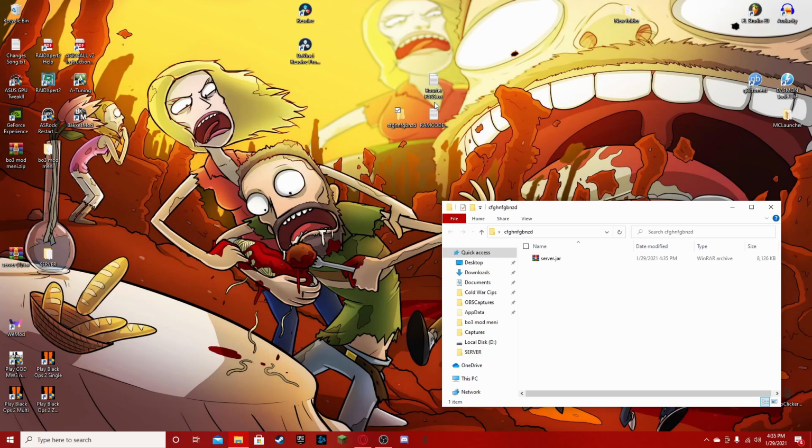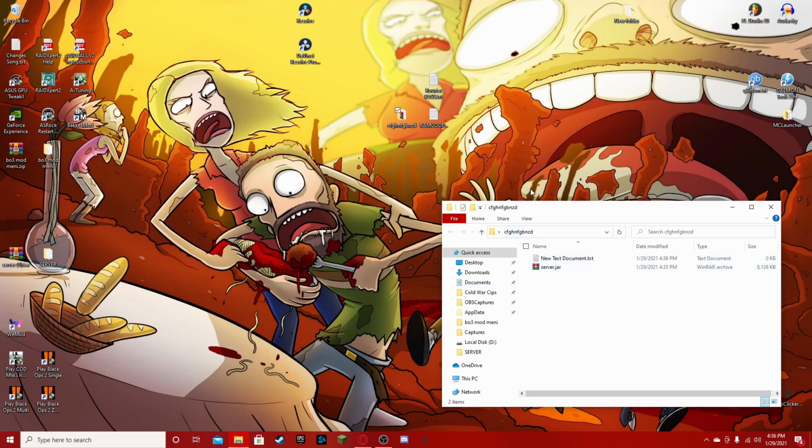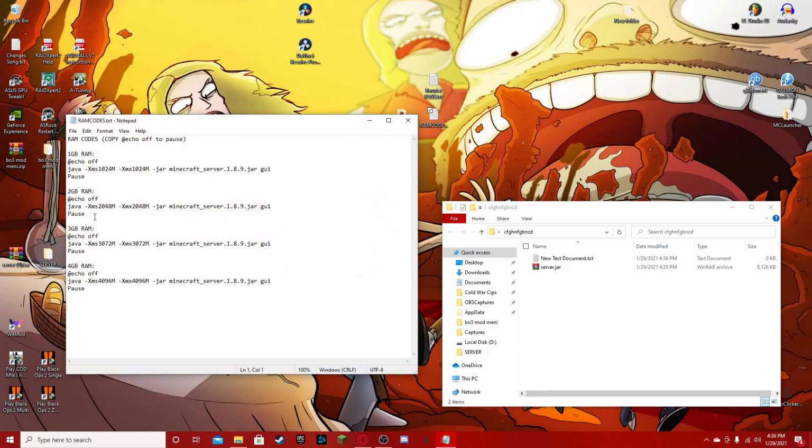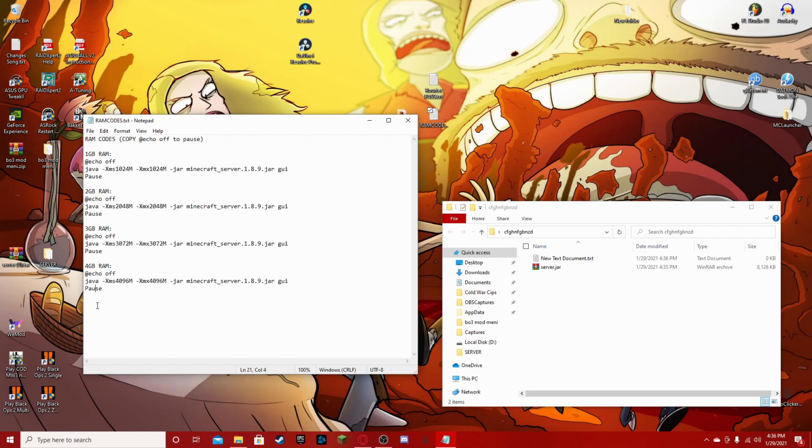Okay, so now you're going to need your router's admin and password to log in. I'll get into more of that later if you're going to want to play with other people. But we're going to start off with just how to get the server configured. You're going to want to go and create a new text document in that folder and just leave it. Now, these RAM codes will be down in the description. You could have 1 gig of RAM, 2 gigs, 3 gigs, or 4 gigs of RAM for your Minecraft server. I'm going to choose 4 because I got 16.